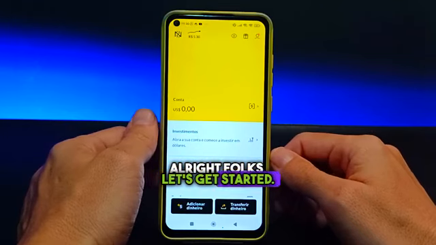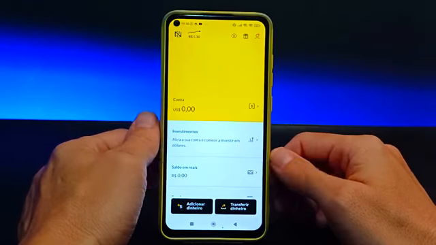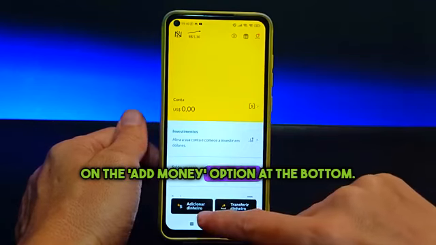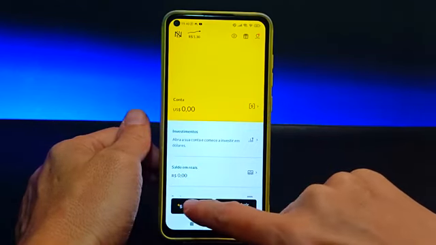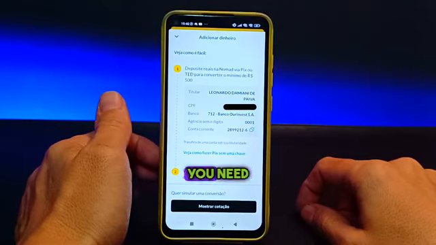Alright folks, let's get started. The process to add funds to your Nomad account is pretty straightforward. I'm already logged into my account here, and you'll want to click on the Add Money option at the bottom. Once you click Add Money, it'll show you the information you need to make a deposit.